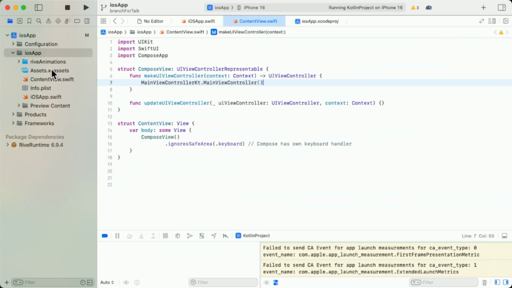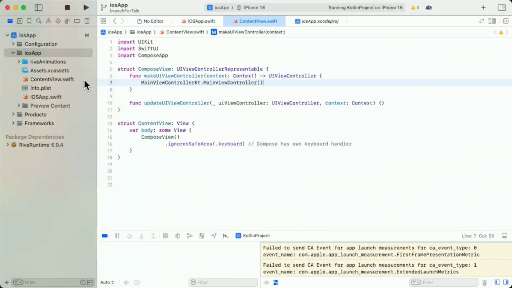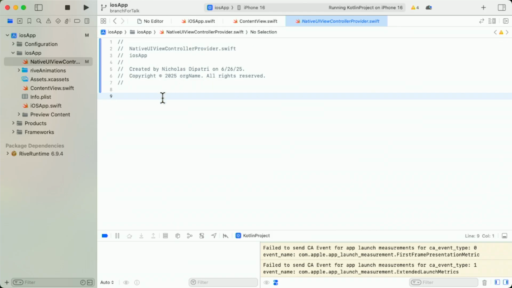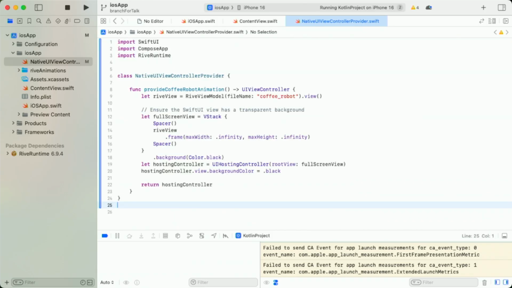So let's create a new class where we can convert this Swift UI component. We're gonna say new empty file, Native UI View Controller Provider, okay? Native UI View Controller, okay. So now we have live templates here as well, thankfully, okay?